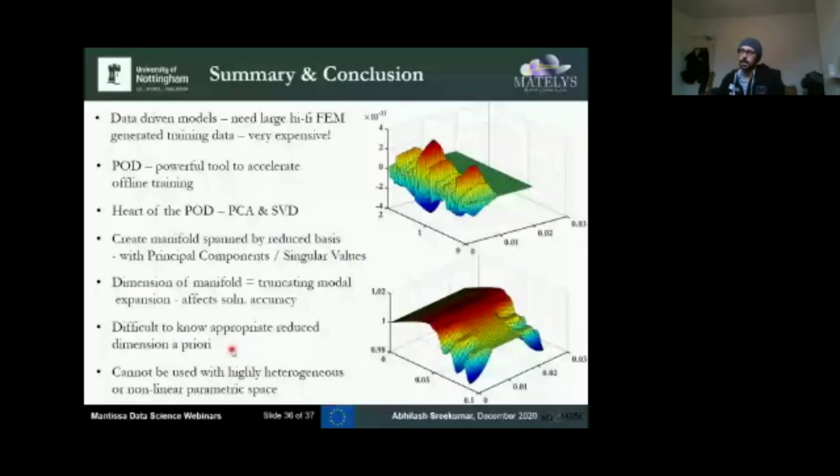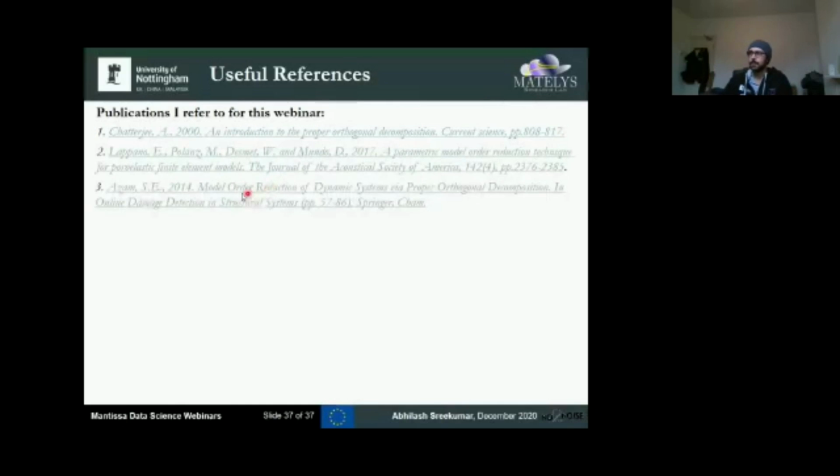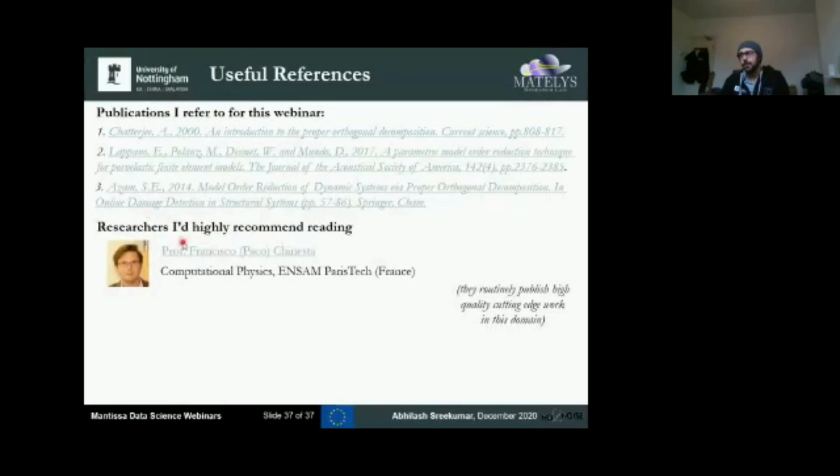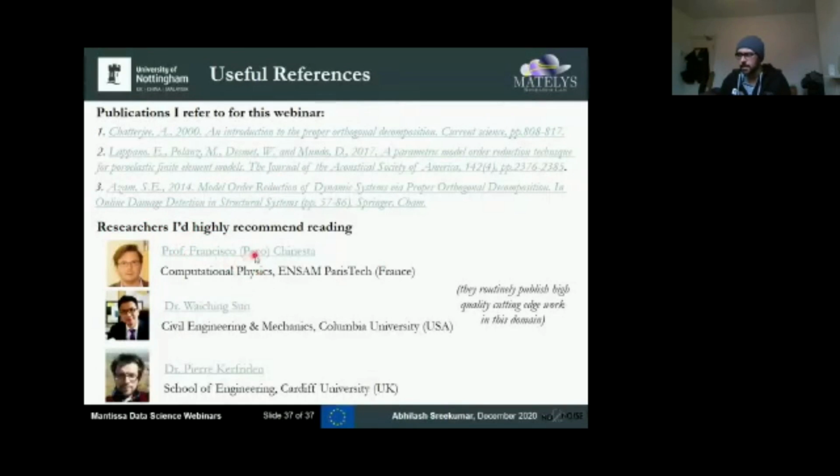Perfect. Now, just to conclude this presentation, these are some of the publications I referred to. If anybody likes to, they can have a look at these. If anybody is further interested in this, I would recommend checking out these three. These guys are really well known in the field of data-driven modeling in physics and mechanics. And yeah, you should really check out their work. It's really amazing.